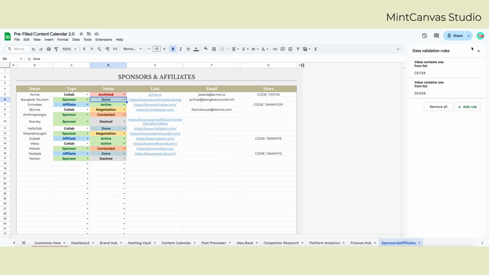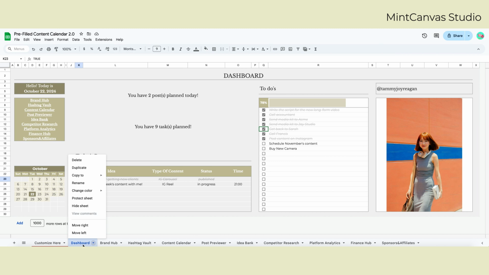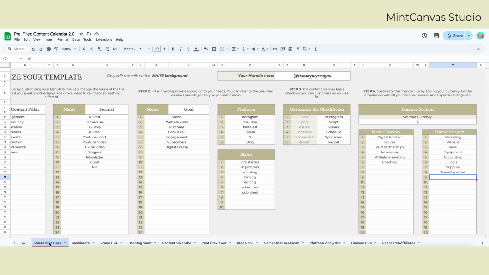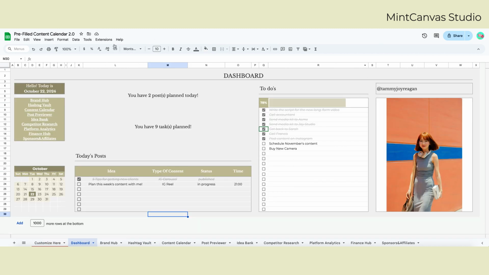Easy, right? That's it. The overview is now complete and you know how to use our latest content planner. You can change the order of the pages as you see fit, but keep in mind that the Customize page should always be first.